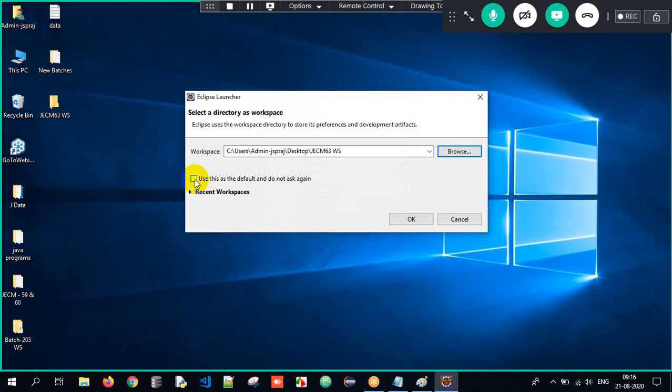This box should be unchecked, guys. Don't check this box here. And just tell OK. It's normal English, it's not that it's something great. It's not that you don't understand the language. Read and follow the instructions. That's it. And click on OK.